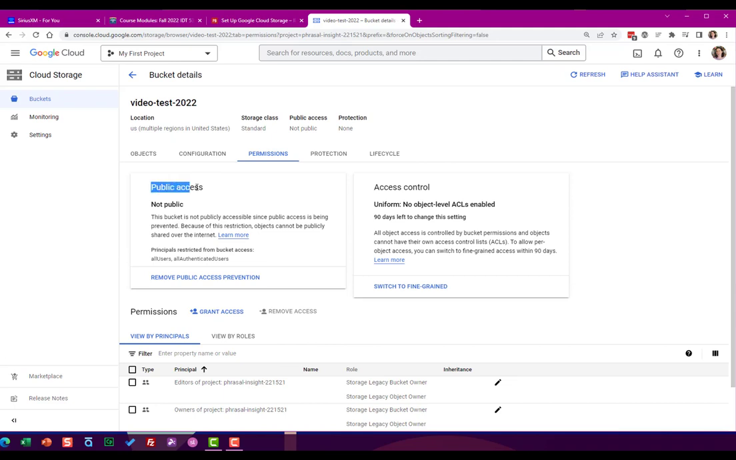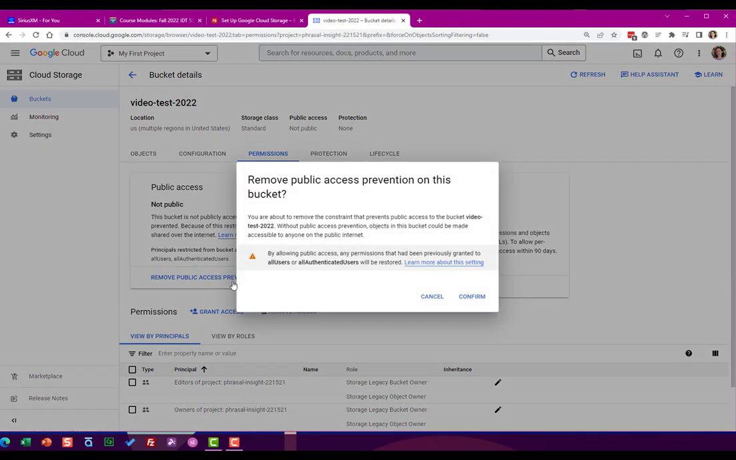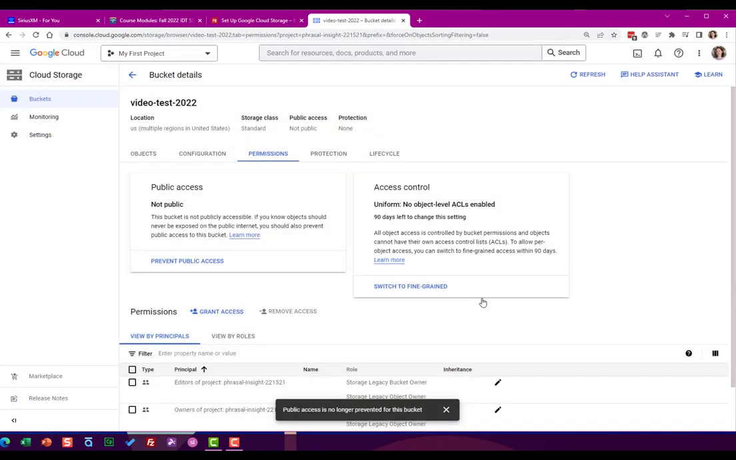You'll see here there's a big box labeled public access, and there's an option down here to remove public access prevention. Yes, that's a double negative, making it a little bit confusing. Right now, public access is prevented, so I'm going to make it possible for the public to access this. So click this to make this bucket public. Yes, I want to remove that prevention. Confirm. Great. So public access is now possible.